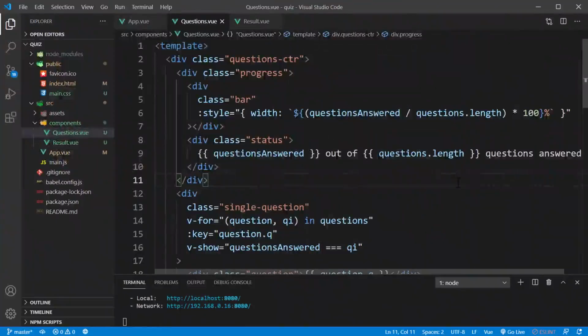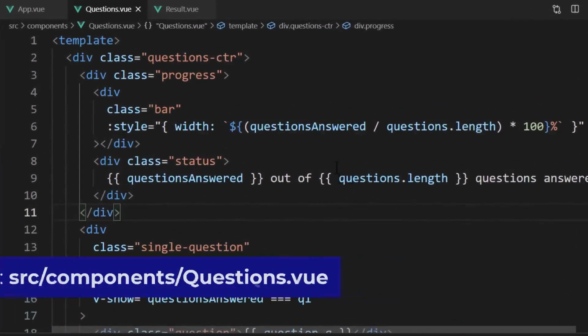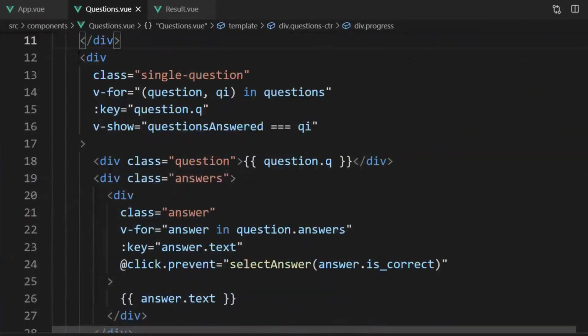Welcome back. If you were able to accomplish this, then congrats. If not, that's fine as well. We'll do it together. The solution is quite simple. Let's start with the questions. Search for the div tag with the class of single-question. It's the same div tag with the v-for directive applied to it. Wrap this element with the transition-group component.